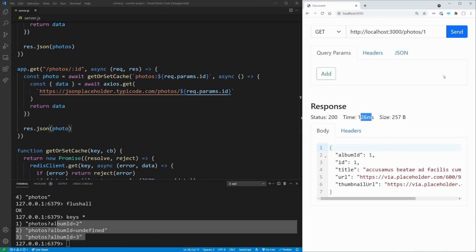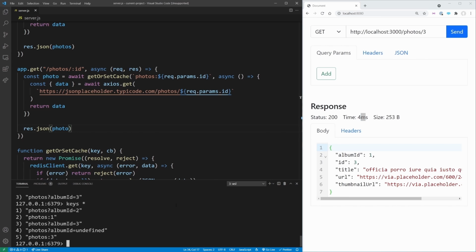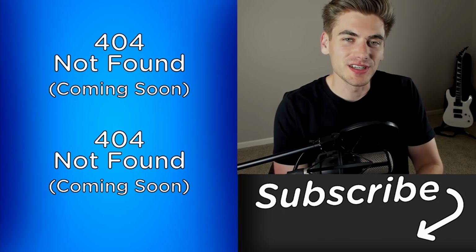The first time it took 126 milliseconds, and the next time it took 6 milliseconds. Let's get photos 3. You can see the first time it was slow, and the second time it's much faster. And every other time after that is going to be very, very fast. And if we check our keys, you can see we have a key for photos:1 and photos:3, which are the 2 different IDs that we checked for. And that is everything you need to know to get started with Redis.